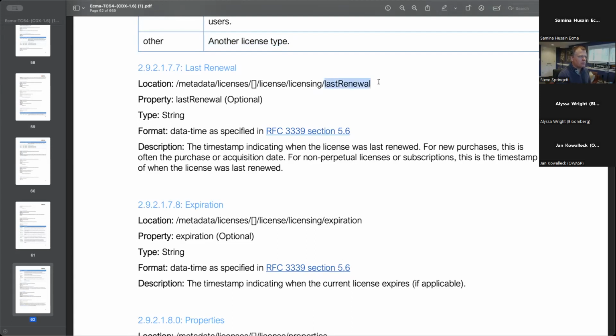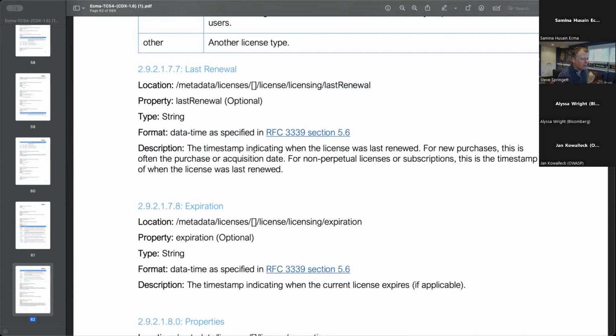So this is the time when the last renewal took place. This is a date. All of the date fields in CycloneDX basically have the exact same statement. We don't have the statement in the JSON schema itself. This is something that we're doing in our script to generate this documentation. But anytime we see a date field, this is basically the exact same text we're going to get for it. And this is the timestamp when the license was last renewed. If this was a new purchase, then this would also be the date that it was purchased.